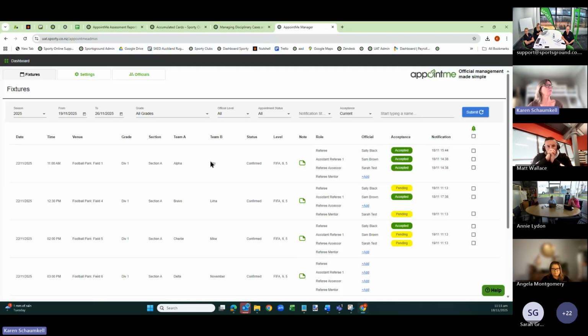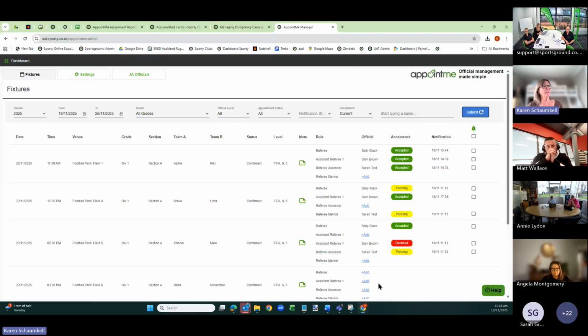If I refresh that screen, there's that fixture I just declined. Now, if I hover over that declined, it says the reason was travelling. So it just gives you a clear picture, and it means you can then appoint another assistant referee and give Sam another game somewhere else, because he didn't say he wasn't available for the rest of the day.